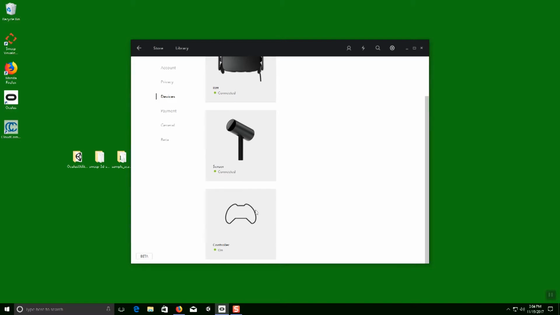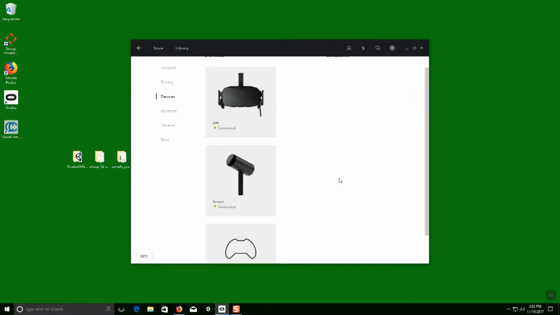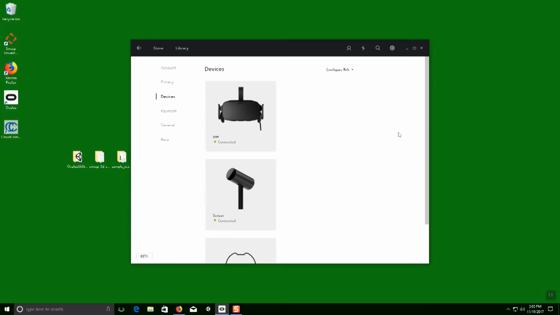And then you also have the Xbox controller right here that is on, which I'm going to use in Unity in order to navigate through the scene. So this is all very good. All three devices are connected, so I can hide that window again.